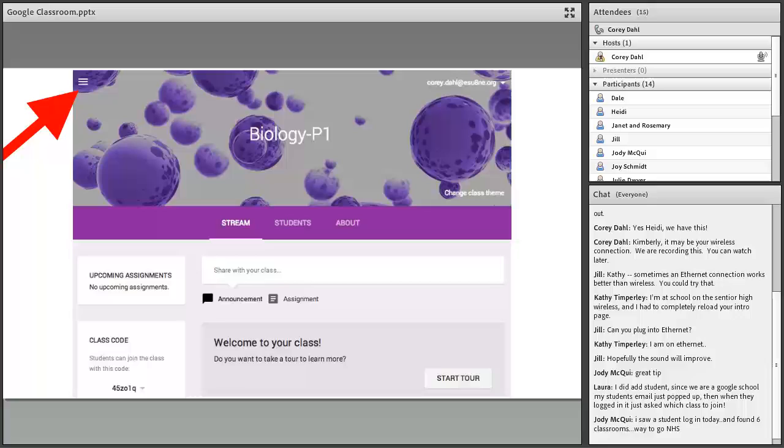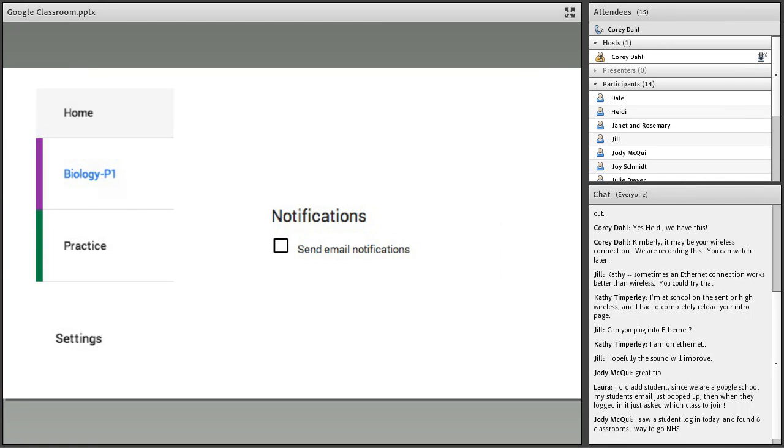Up in the upper left-hand side of your classroom, you have the ability to make some changes to your settings. And let's talk about one big one there. And the big one is what? Under settings. So I clicked on the top left-hand with those three lines, and then I'm clicking on settings, and then what have I drawn an arrow to there? Send email notifications, and the default is that it is checked. It is checked when you start.